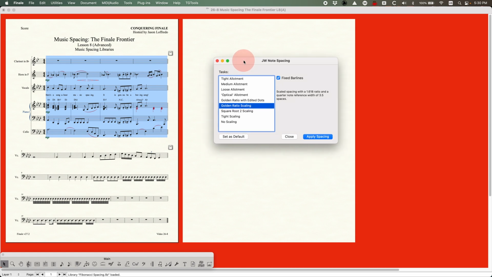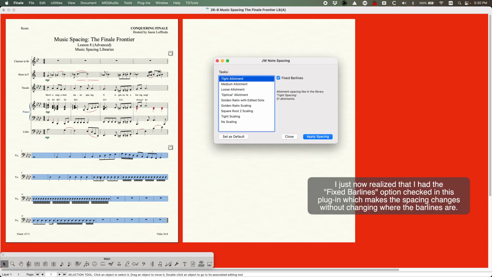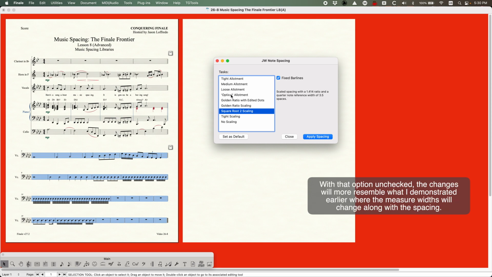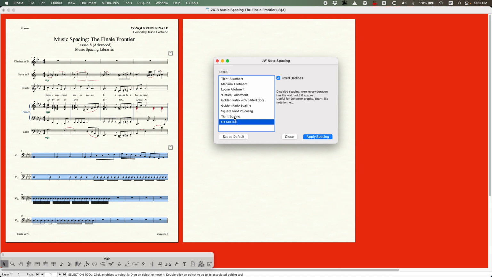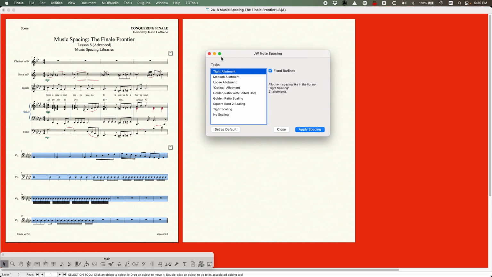So again, you can use this plugin instead. If you wanted to, say, do the loose allotment here, and if you wanted to do the tight allotment here, you could do it like that, or we can choose the optical allotment, whatever that one is, or the square root 2 scaling. Some of these are just ever so slightly different, or no scaling, which is a different type of thing. So there's definitely a few more options with the JW note spacing. This is a pretty simple plugin to use, and it also has some of the ones that you get in Finale anyway. You don't have to keep loading and loading other libraries and then loading the next one, etc. So this is a much easier way to do it.